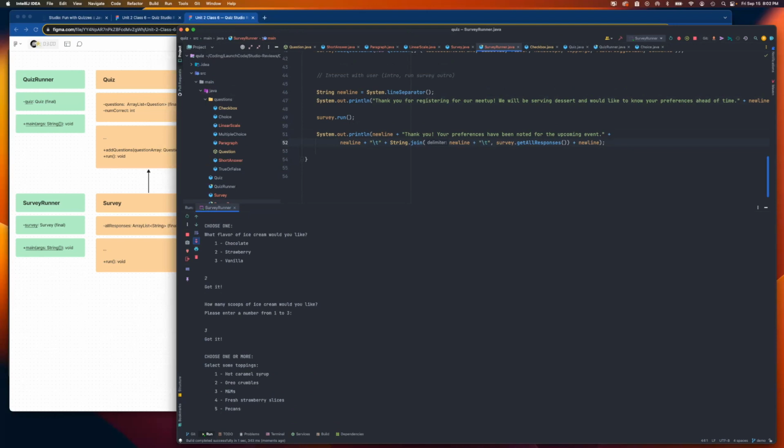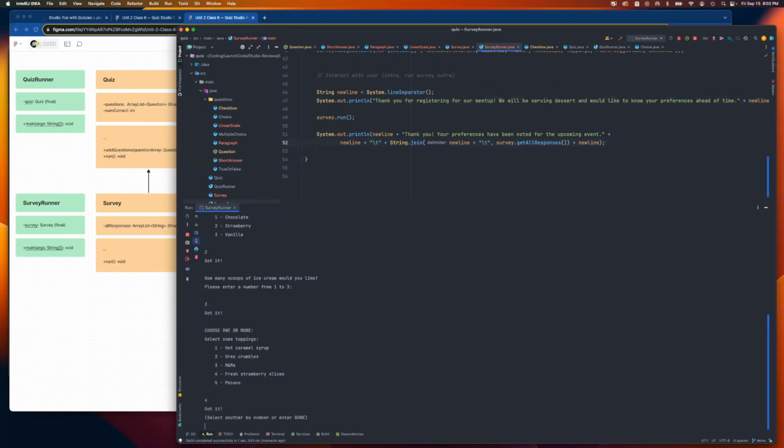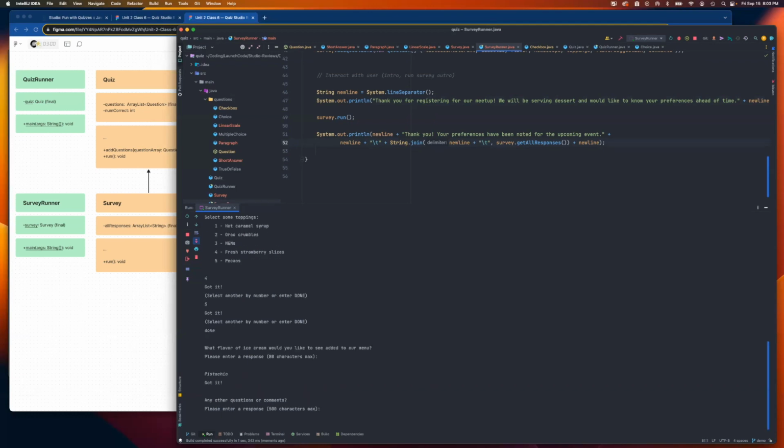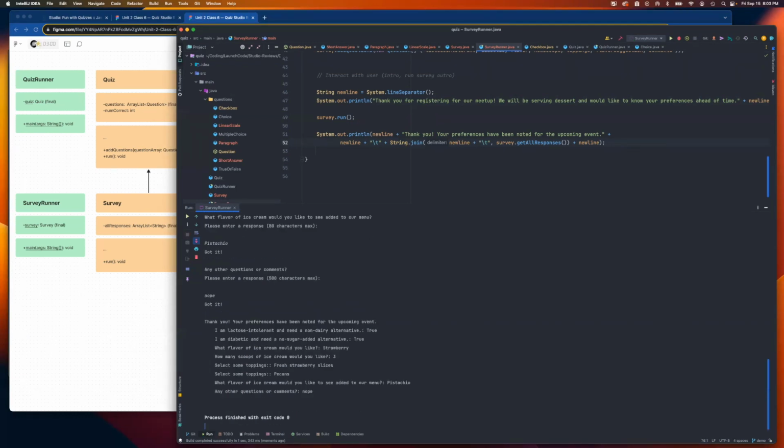All right, so let's try this out. So I'm going to say fresh strawberry and pecans. I'm done. What flavor would I like? Pistachio. Nope. Yeah, now everything is on a unique line. So that's kind of what I was looking for. Everything's clearly a part of this list.